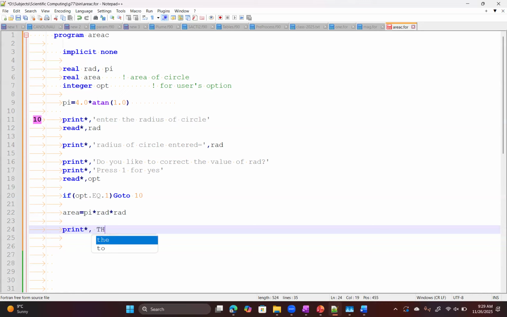So print the area of a circle with radius equal to rad is equal to area, right?